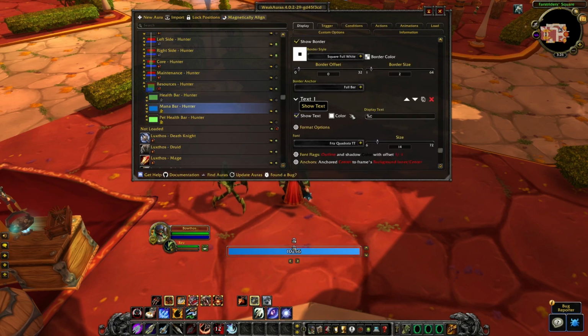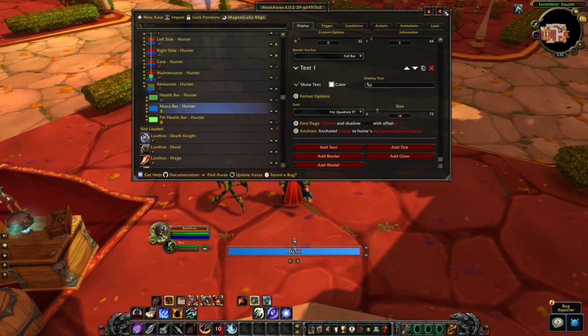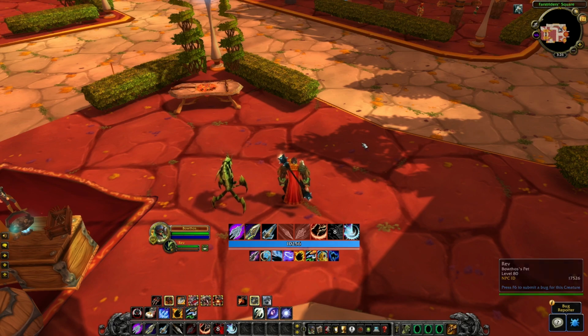You're going to need to do the same thing for the mana bar, and you're going to be good to go. So if you follow these steps, you're going to be able to change the font of the number, the little stack number on top of the icons, and also you're going to be able to change it on your mana and resources bar. So you're going to be good to go. You're going to have the design that you want, and everything is going to be customized to your liking.